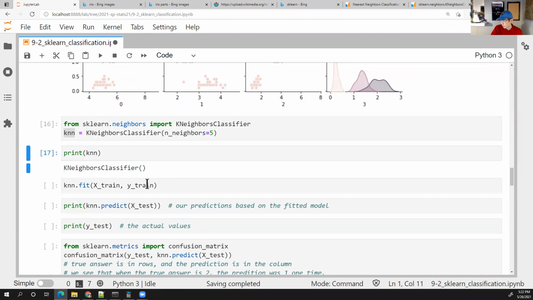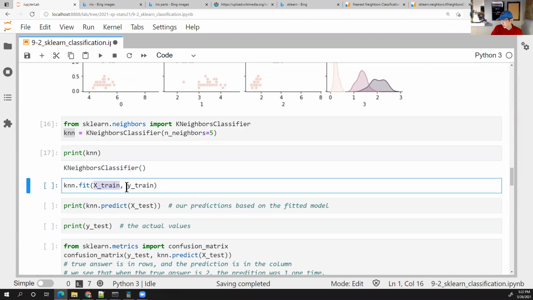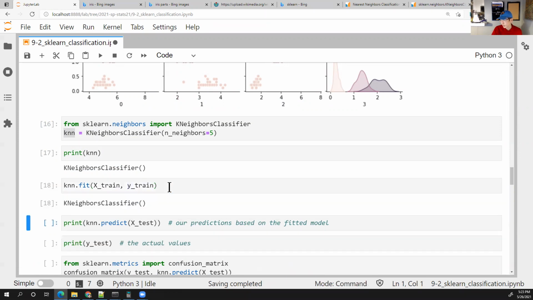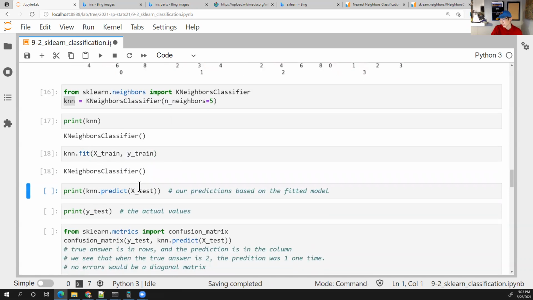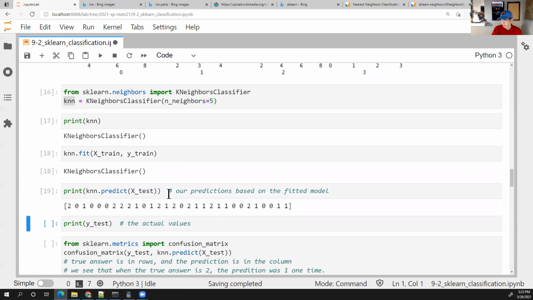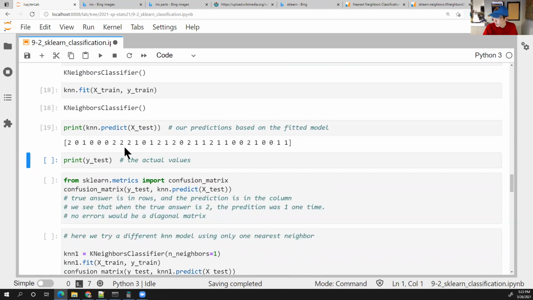Then we're going to train it by providing the X matrix, the input matrix, and the target values, which are in Y. So I've got X train and Y train, and we'll go ahead and fit that. Now that we've fit the model, we can make predictions for our test observations. So we do knn.predict on X test, and these are the answers it predicted for the 30 observations in our test set.